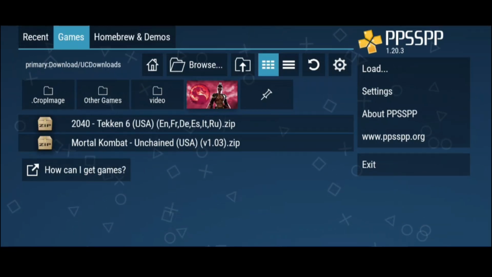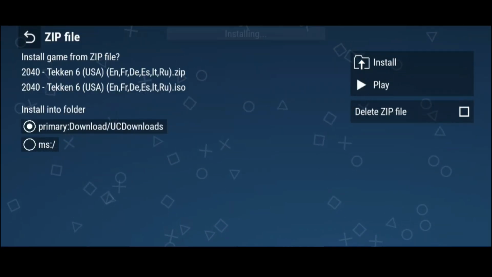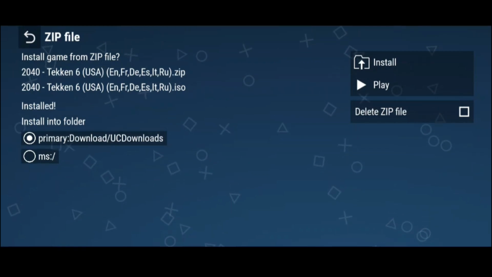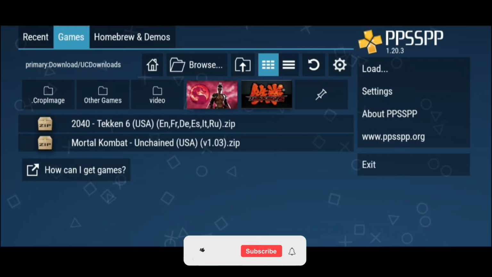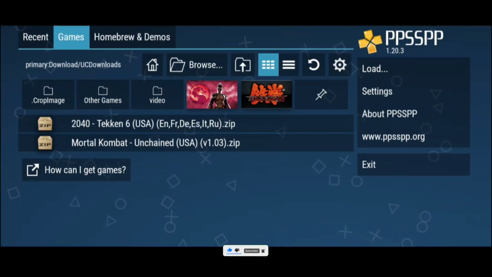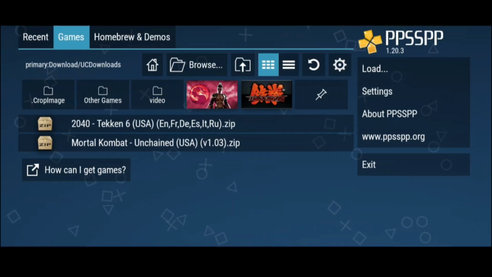So let's do it for this other game at the top. So we're going to click on install. Okay, now you can see that both games are now showing at the top and they are ready to play. So this is how you actually install PSP games on your PPSSPP Gold emulator without the ZArchiver app.